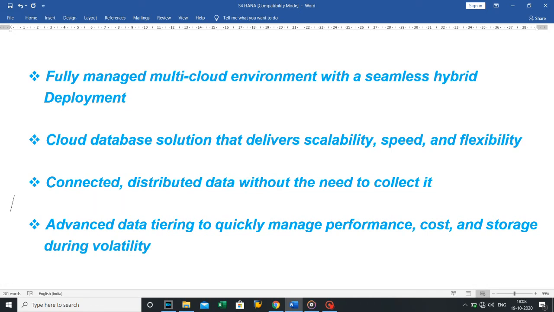First is a fully managed multi-cloud environment with a seamless hybrid deployment. Second is a cloud database solution that delivers scalability, speed, and flexibility. Third is connected, distributed data without the need to collect it. Fourth is advanced data tiering to quickly manage performance, cost, and storage during the volatility.